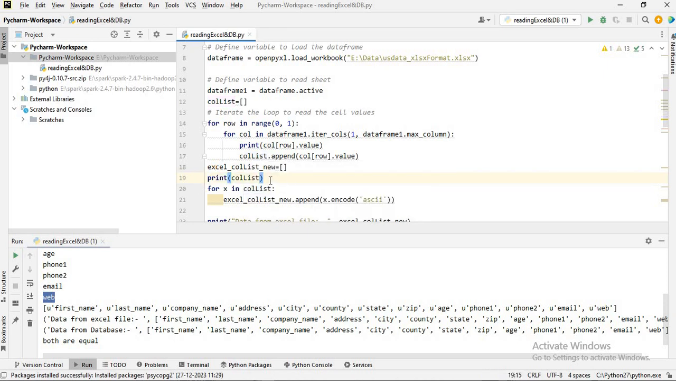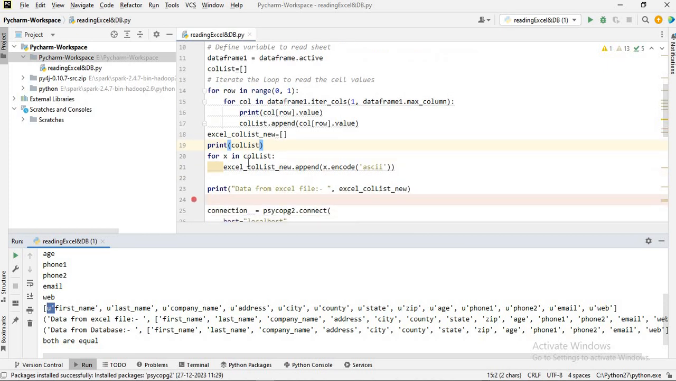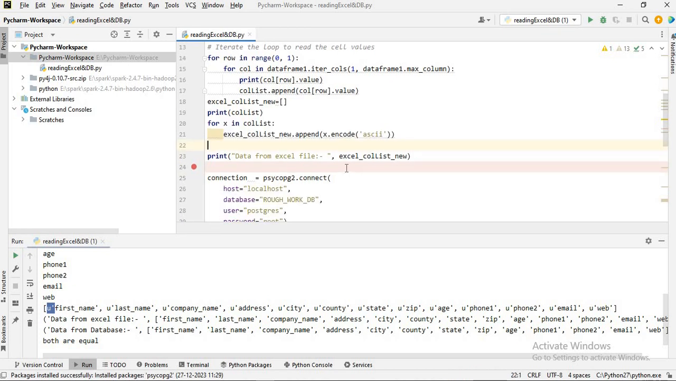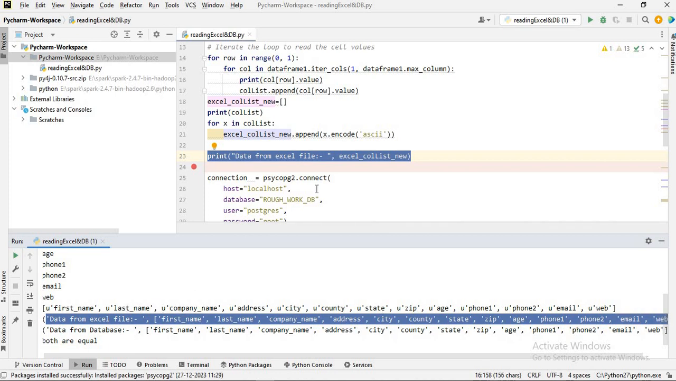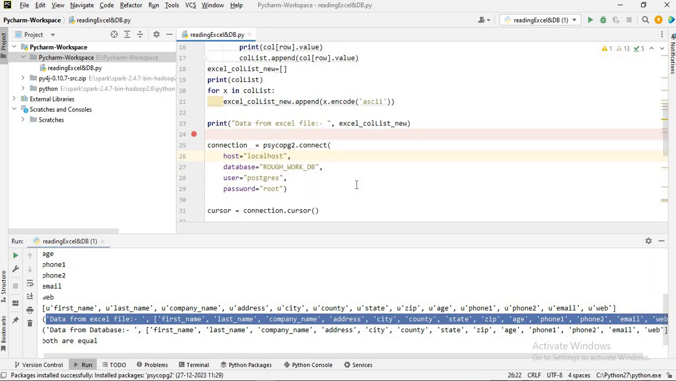If I try to print this column list as it is, it prints the column values, but the u prefix is printed continuously. It is nothing but the Unicode marker, so we have to encode it. To do this, I have created one more empty list, Excel_col_list_new, and I am appending to it while eliminating this u prefix. Once it is done, I print it, and now it prints perfectly without the redundant u. So this is our first part.